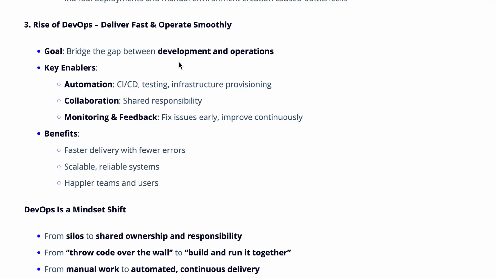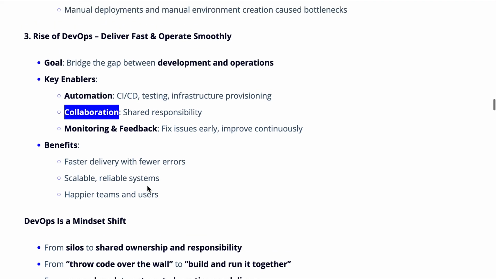The goal of DevOps is to bridge the gap between development and operations. And some of the key enablers, including automation, CI/CD, testing, infrastructure provisioning, focusing on collaboration, having shared responsibility between the dev and the operations teams, and focusing on monitoring, focusing on observability, trying to fix issues early and improving continuously. And this resulted in faster delivery with fewer errors, scalable, reliable systems, and happier teams and users.